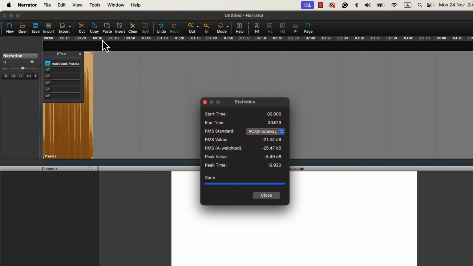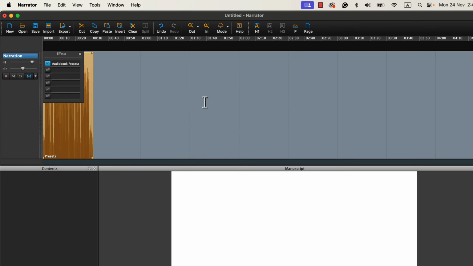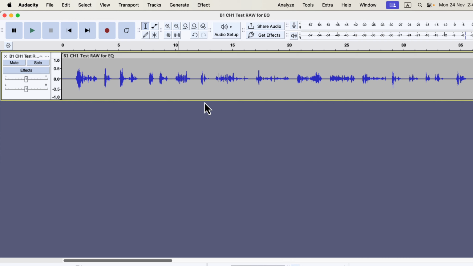If I now go to Tools, View Statistics, you can see that the RMS is now -21, and the peak is -4.4, which is below -3, and that is acceptable for ACX. This means that with just one step, it becomes very easy to get audio that meets ACX requirements. The sample I worked with was less challenging. Let's see another sample with a bit more issues.